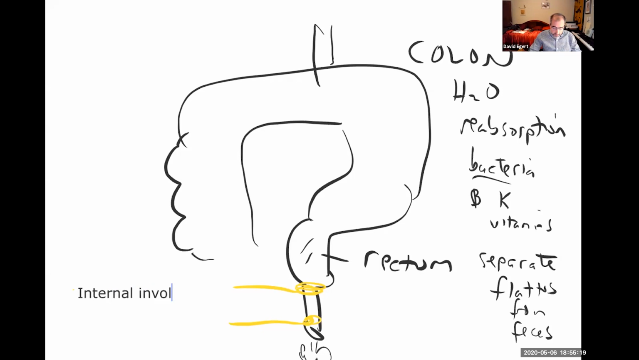Internal involuntary sphincter. And the external voluntary anal sphincter.